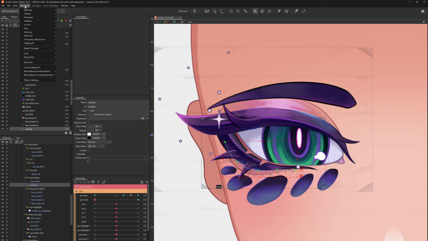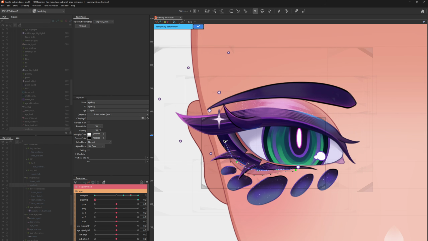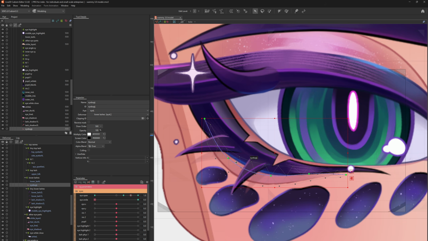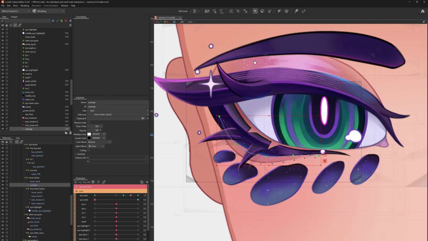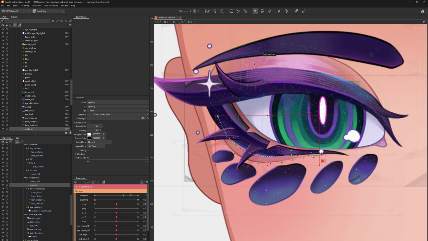There's also an option in modeling, temporary deform tool, temporary path deformation, to do the same thing as this, but temporary. It is mostly helpful if you don't want it in the way when you're done using it after you've made the movement that you want. Then you can go into here and click on the little dots. There's a dot right here that I want to click on, but the big red dot is in my way. That's what the temporary path deformation tool is useful for.